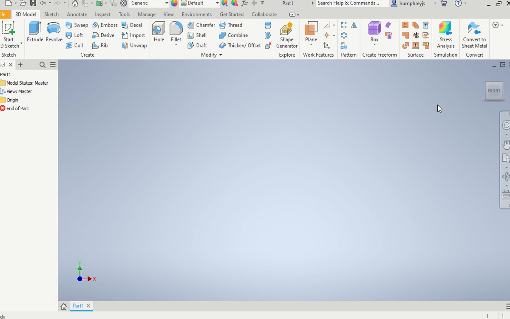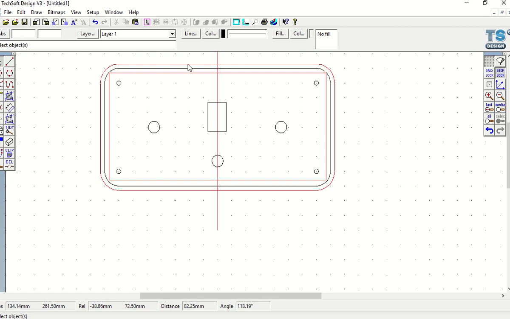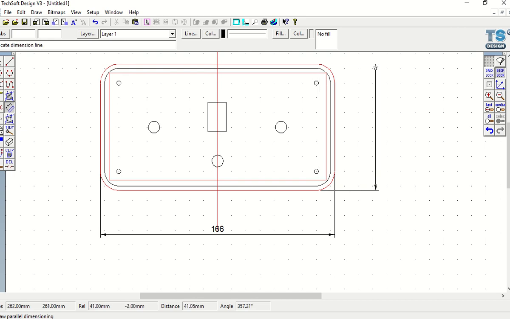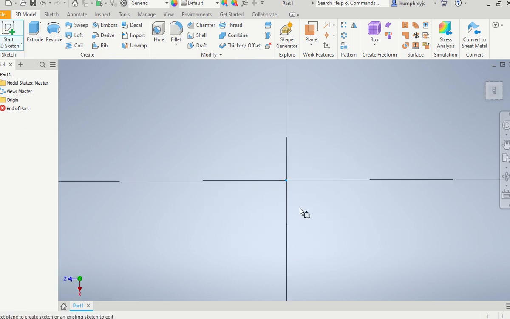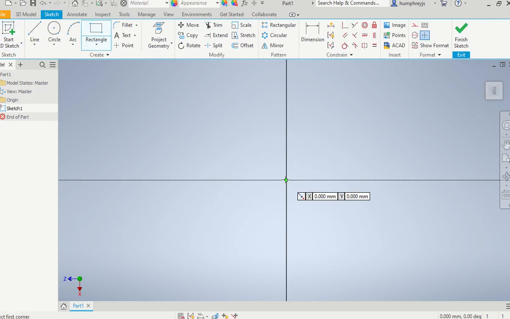Now, let's just pop back to TechSoft, and we might be able to get a dimensions tool, really rudimentary this, isn't it? You can see it's 166 by 86, and that's going to be the size of my box. Going on to Inventor, we start by going on to 2D Sketch. Start 2D Sketch, click on it, and we go on to the base. All right, we then go on to the rectangle.